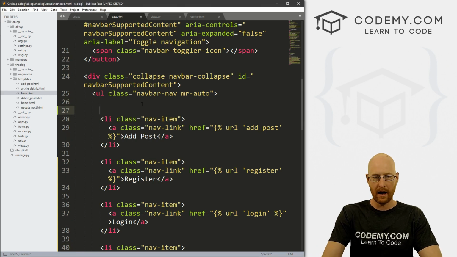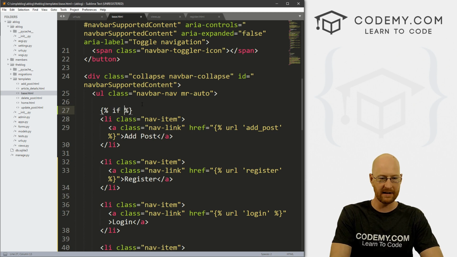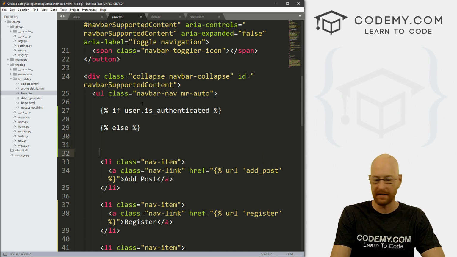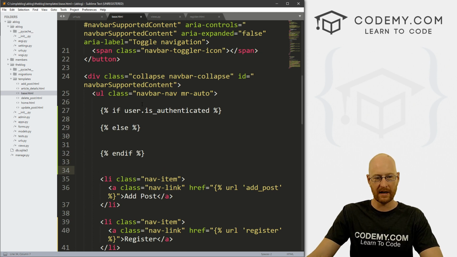So I'm just going to create a little Django tag here. So let's create an if statement. So let's say if user.is_authenticated, right? So if they're authenticated, do something; else, do something else. And then finally, anytime we create a Django tag like this, an embedded Python Jinja type thing, we need to end our if statement.